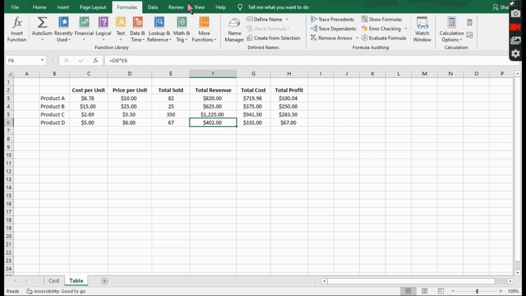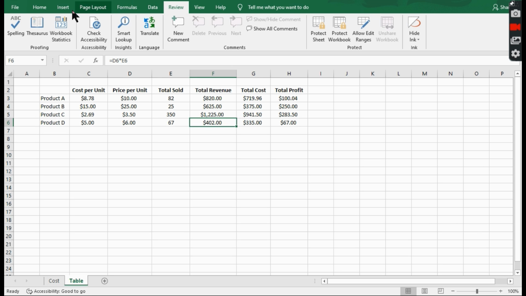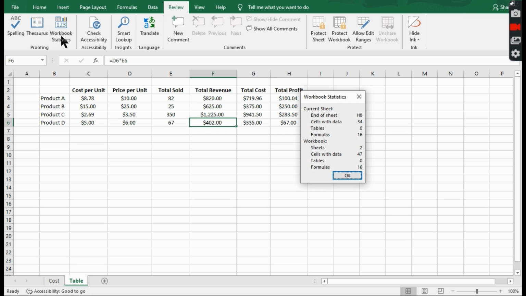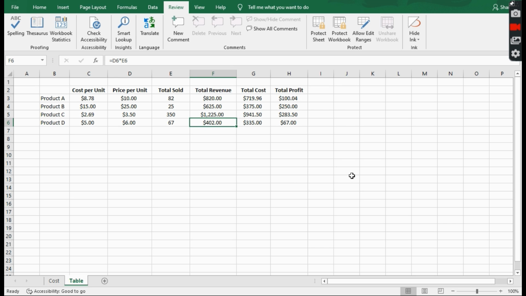The second way is if you go to the review tab, there's a workbook statistics button right by proofing. And once this pops up, you can actually see the number of formulas that are being used. So there's 16 formulas being used in this table, or spreadsheet, however you want to call it.